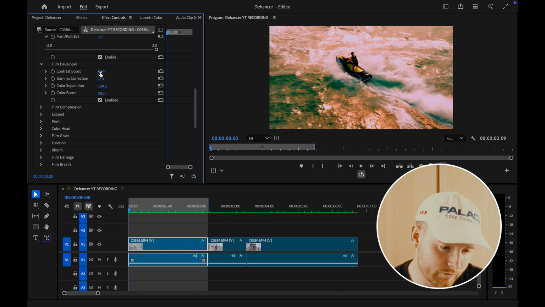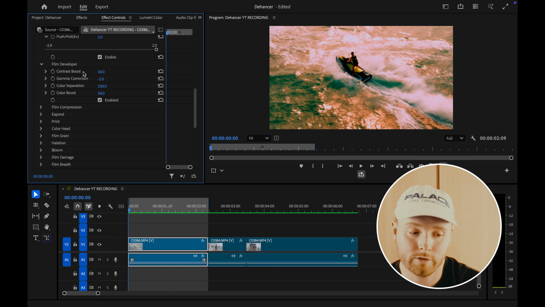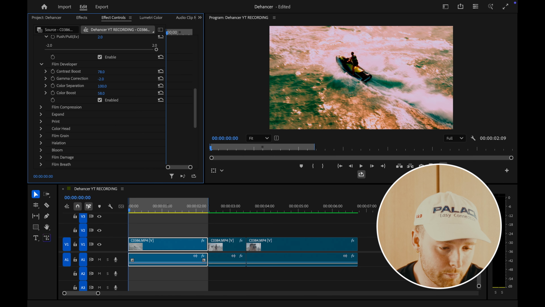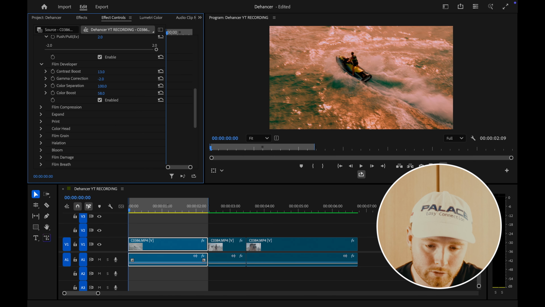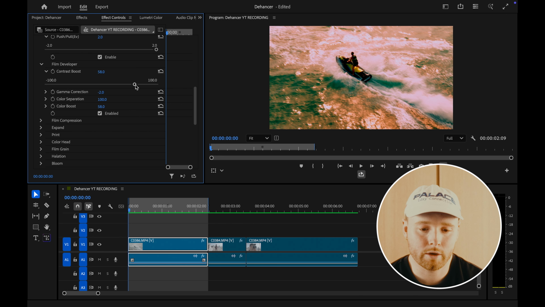Next thing down is Film Developer, and I found this to be one of the most powerful tools within Dehancer. So you can come here and change the contrast. There's a contrast boost slider, and I've got this set to about 58. Default is 0, but I've got this set to about 58, and I think that just brings out a really nice kind of punch in the blacks.